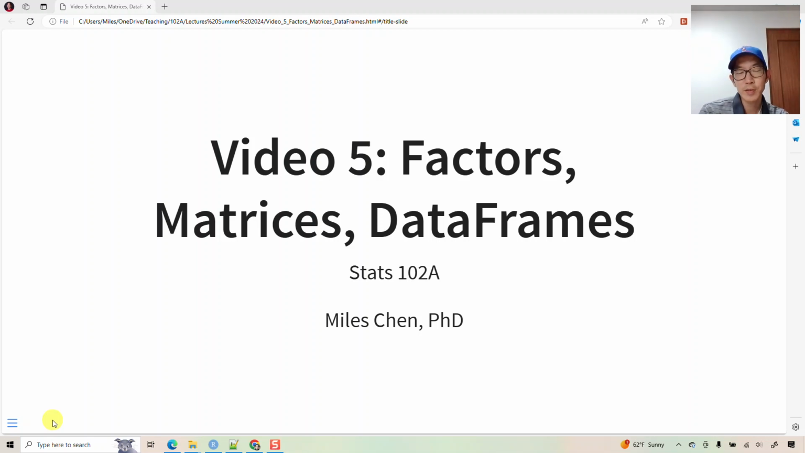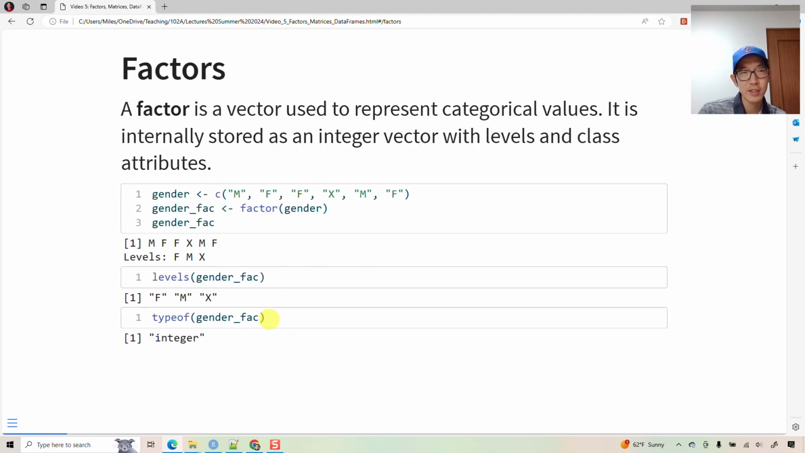All right, let me talk about factors, matrices, and data frames. These are slightly more complicated structures in R. We talked about vectors, atomic vectors, and lists. A factor is used to represent categorical variables or categorical values. Internally, a factor is just an integer vector, but we have attributes, and the attributes are going to be basically the levels, and then the class is going to be that it's a factor.